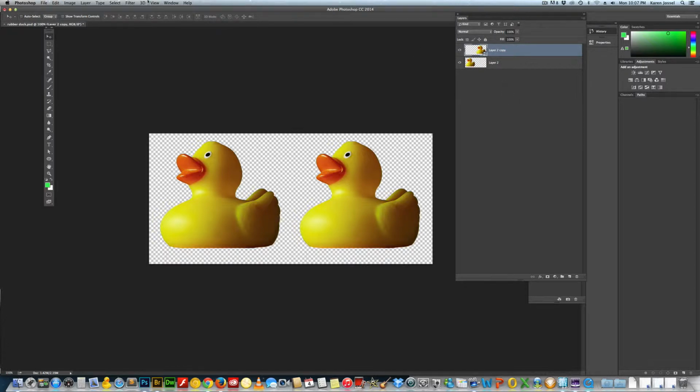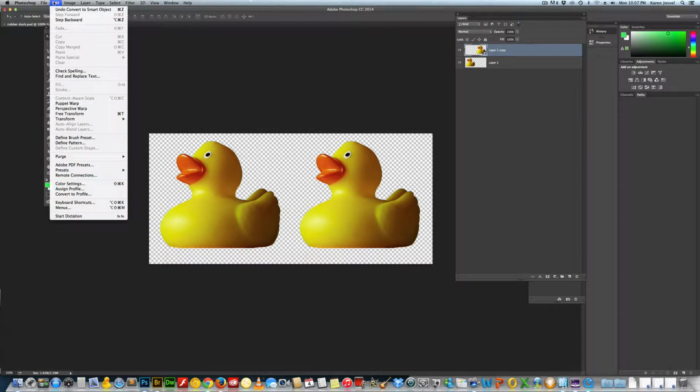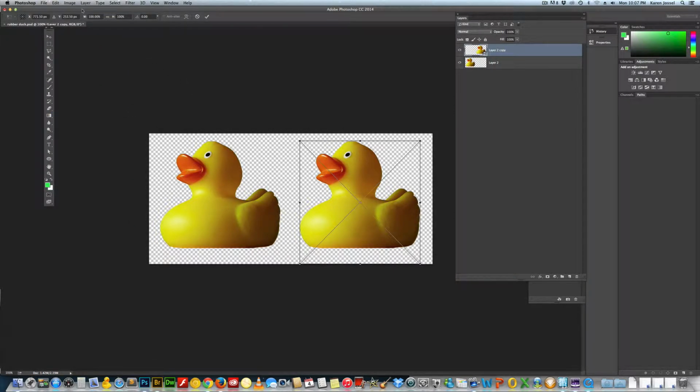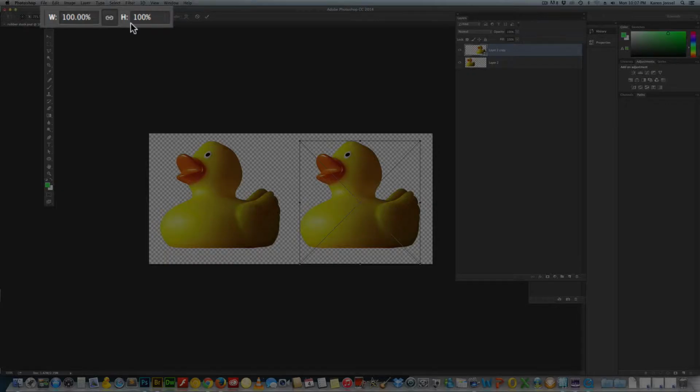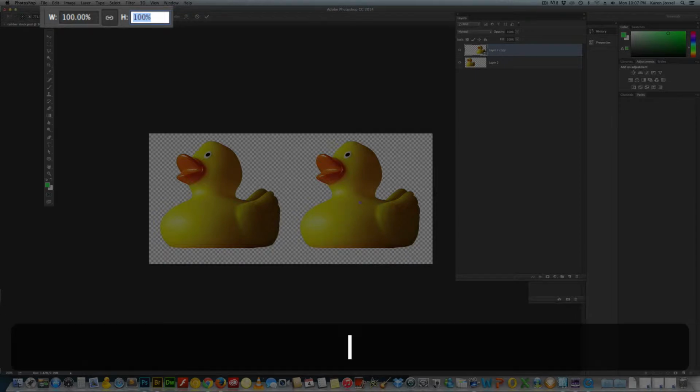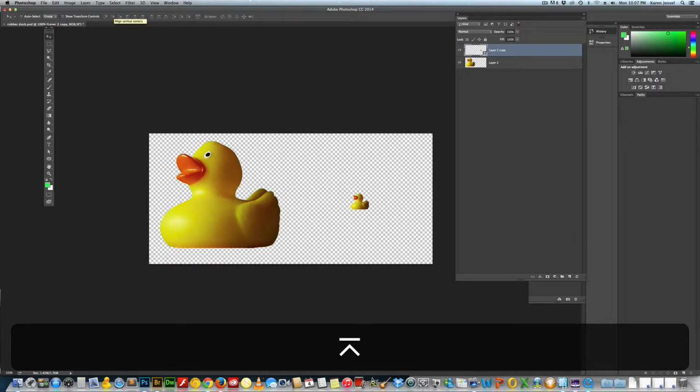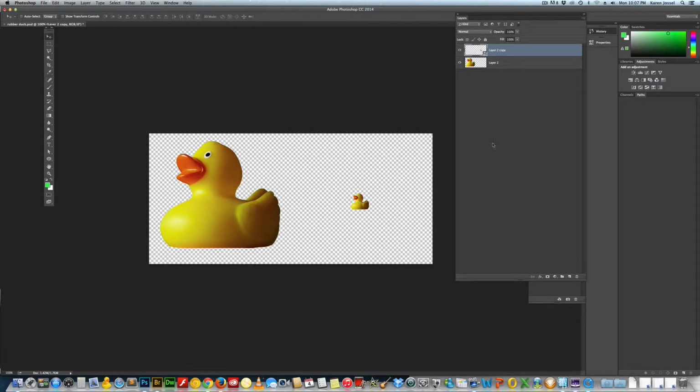So I'm going to go to Free Transform under Edit. On the Mac it's Command T, and on the PC it's Control T. I'm going to change it with numbers up here on my options bar. I'm going to link the width and height and just type in 15% and hit double return. Now I have a tiny duck that's 15% of its original size.